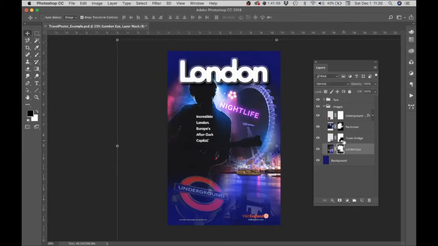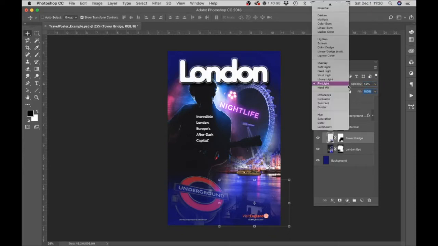And then another thing that I did on some of these was I adjusted the opacity of the layer. So this is at 43%, which allows the layer below it to show through better, or it blends it with the layer below it a little bit better. And then I also chose pin light on this particular layer for the blend mode.